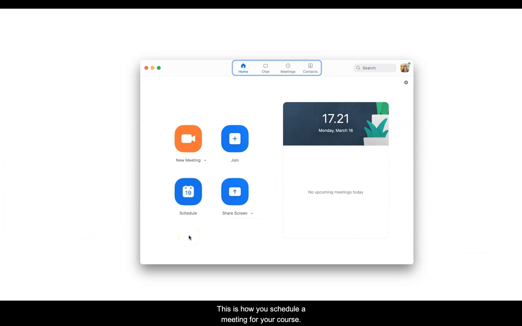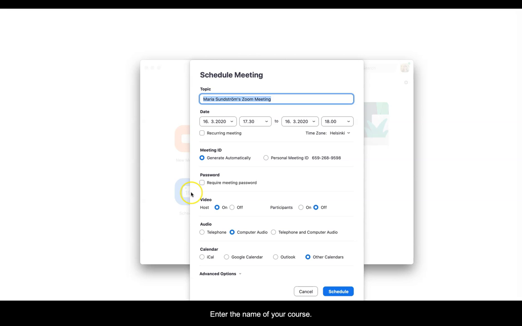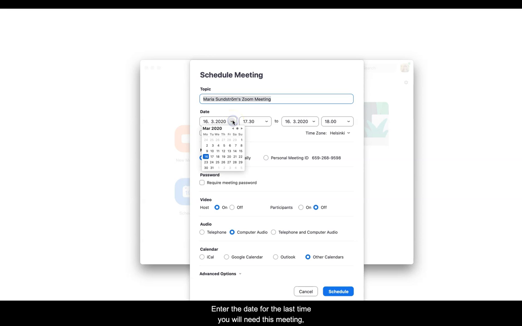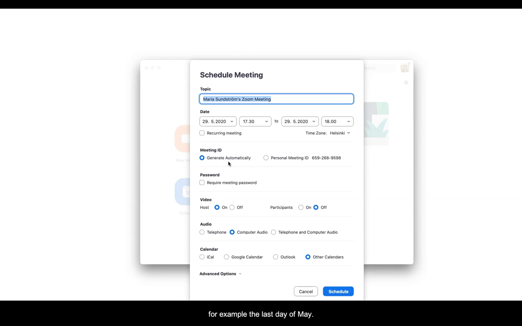This is how you schedule a meeting for your course. Click the Schedule button in the Zoom app. Enter the name of your course. Enter the date for the last time you will need this meeting, for example, the last day of May. You don't need to change end date and time, just leave them as they are. A Zoom meeting can be started as many times as you like before this date and 30 days after.